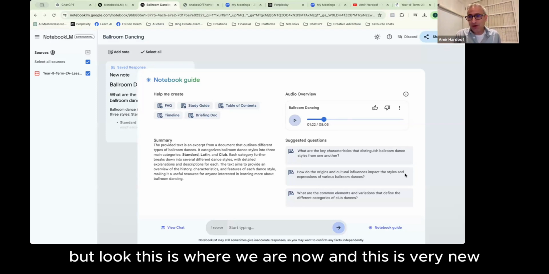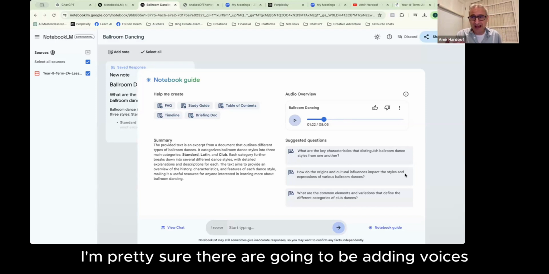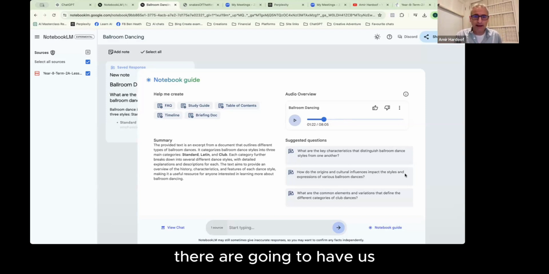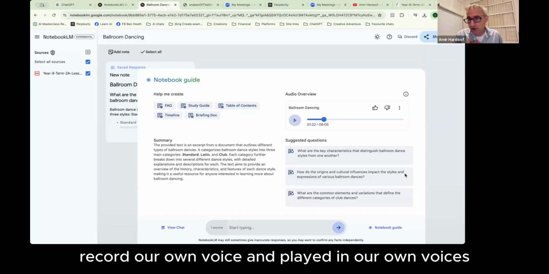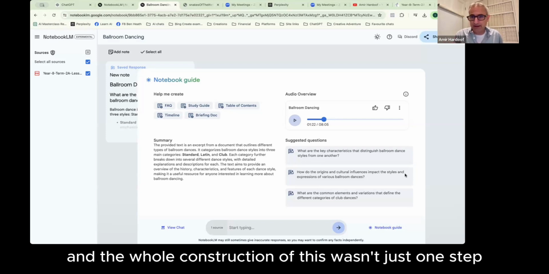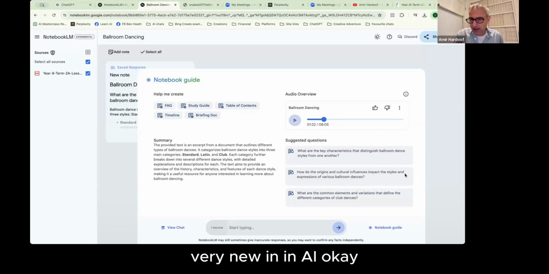But look, this is where we are now, and this is very new. I'm pretty sure they are going to be adding voices. They are going to have us record our own voice and play it in our own voices and so on. It's really, really getting good. And the whole construction of this wasn't just one step. It's these multiple steps that are very, very new in AI.